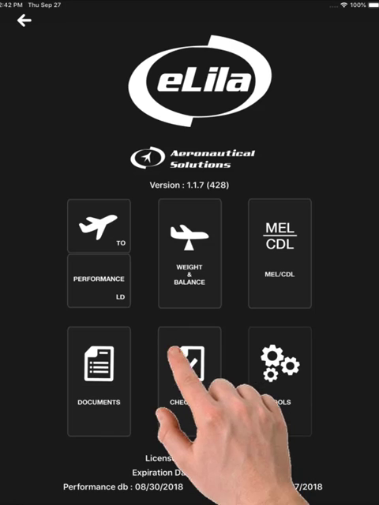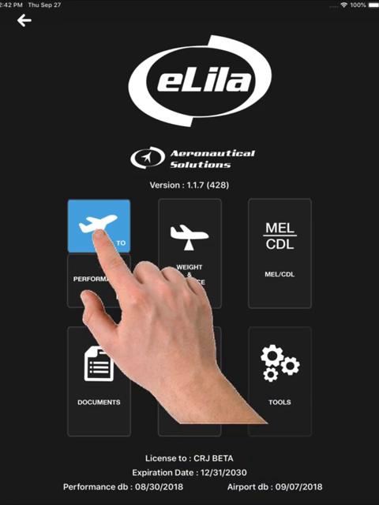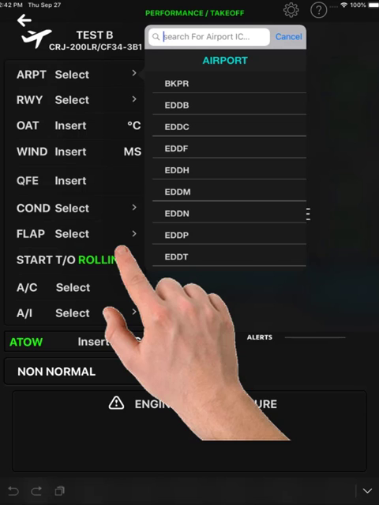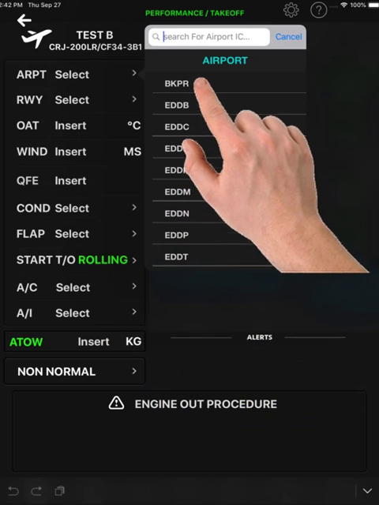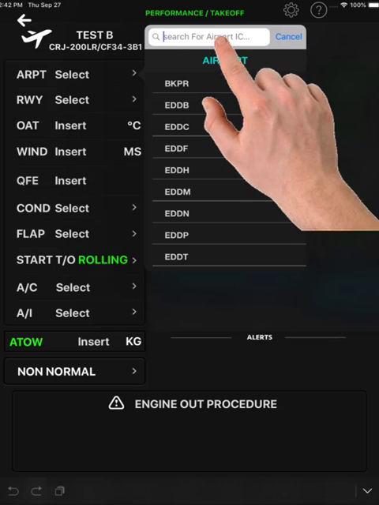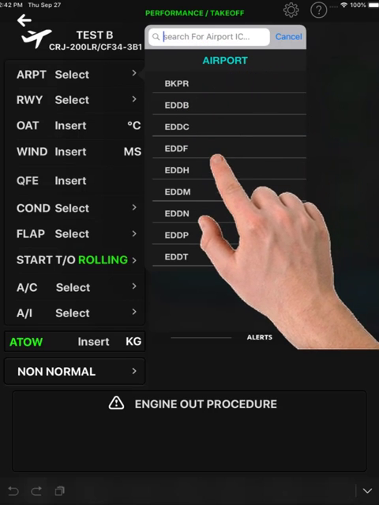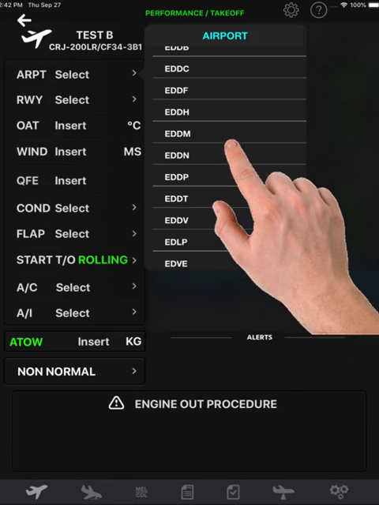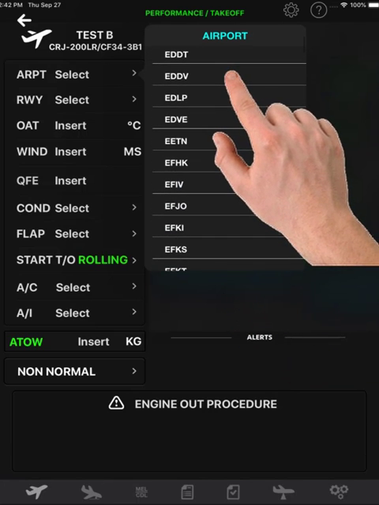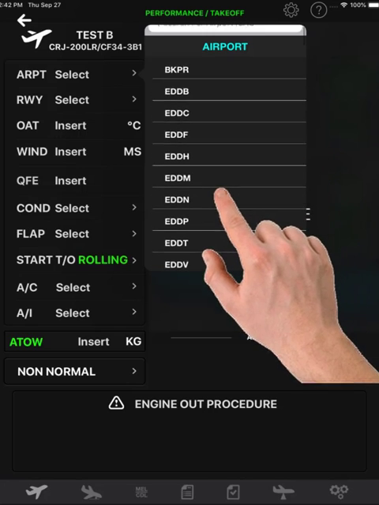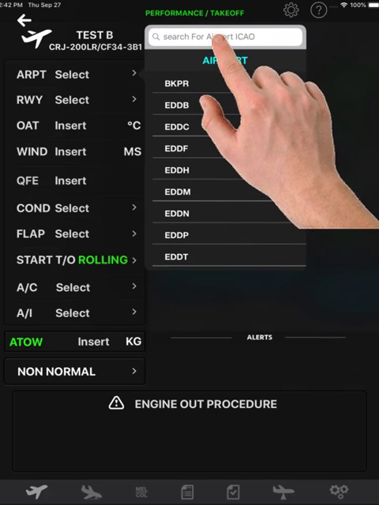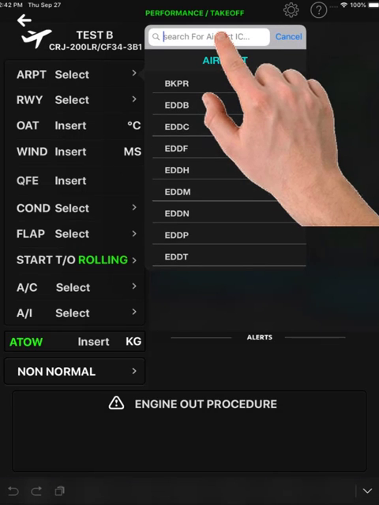Let's begin with takeoff. By default, the text box is displayed to search for an airport. You can also select the airport from the list. Simply select or click on the list to activate it. To return to search mode, click on the text box again.